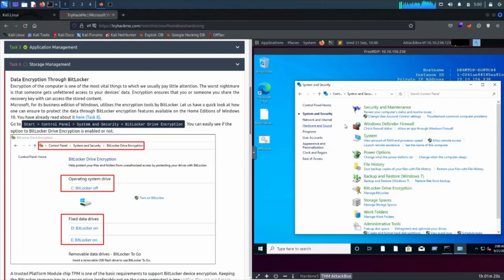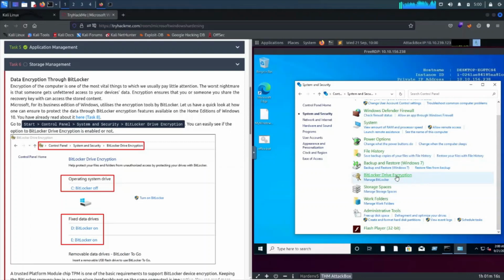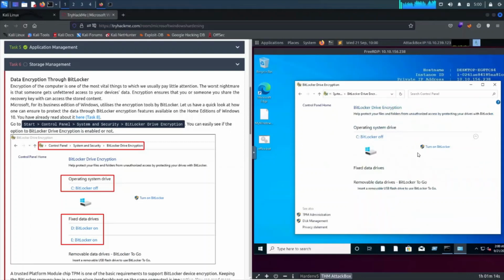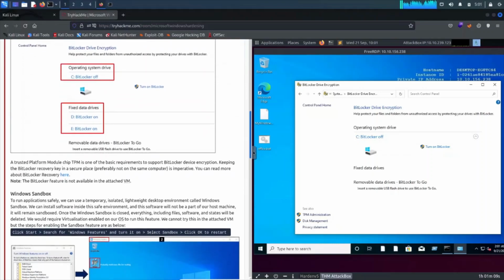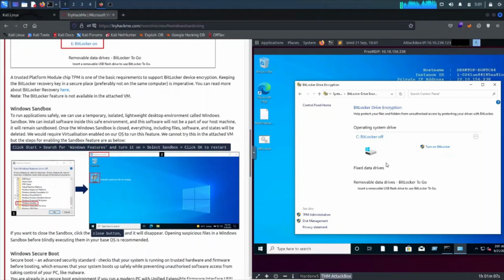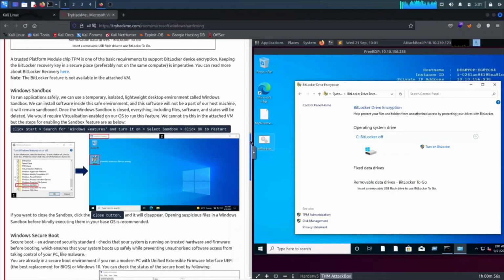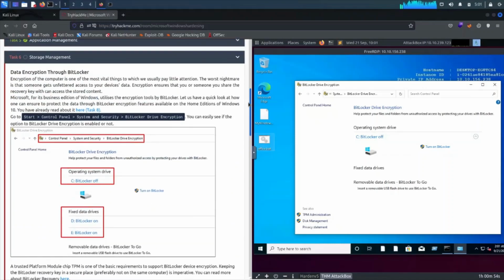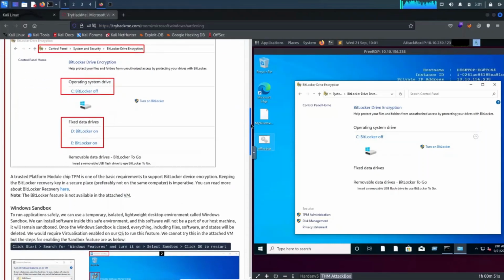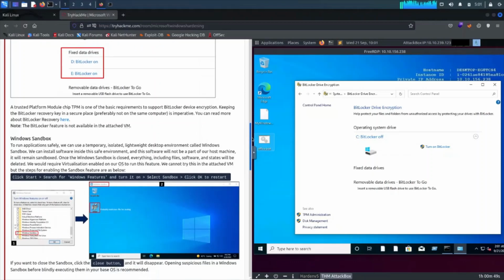Yes, it is here. Click on it, we have this turned off. We can turn it on from here. Turn on BitLocker, and it is asking for administrator. So basically you can turn on this BitLocker so that data is encrypted, and we create a key.